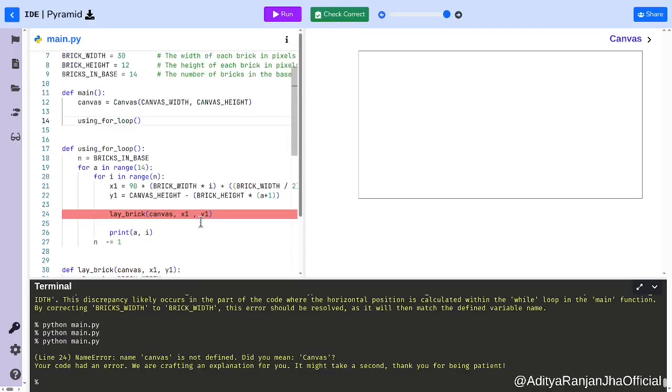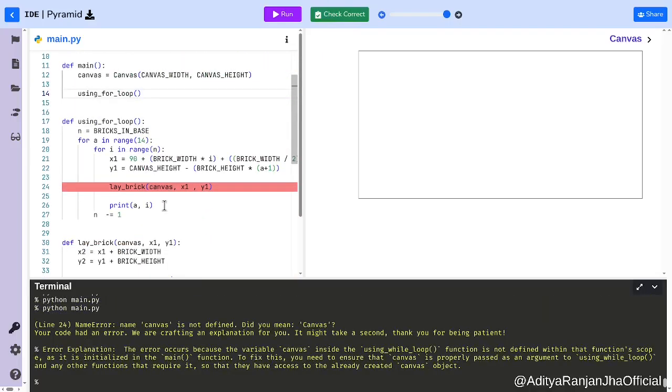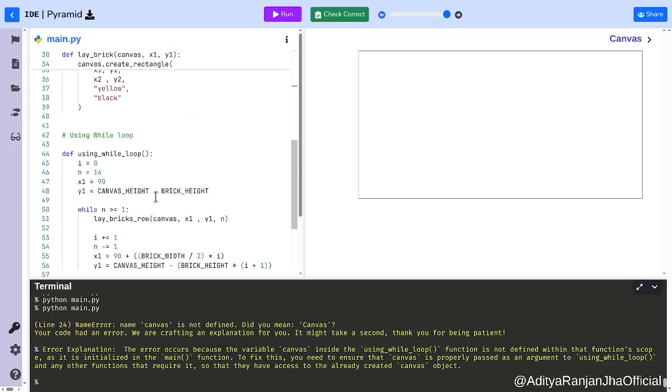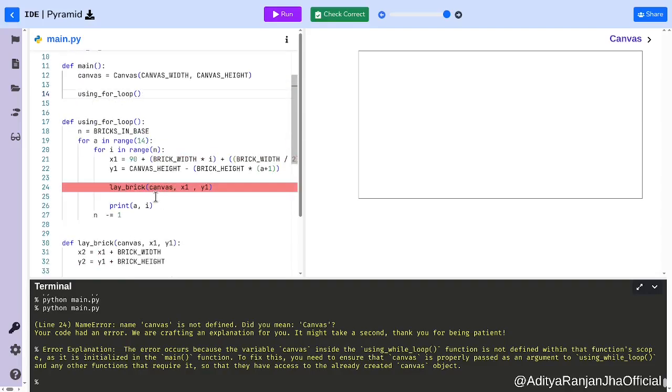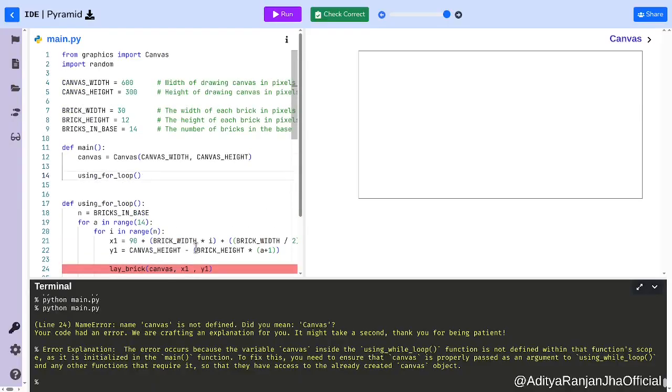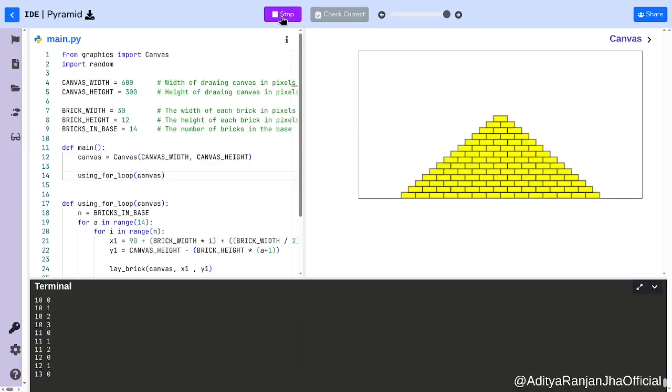Oh, it doesn't work. What happened? What just happened? It says error explanation. Something happened. That is, canvas is not defined. Why? Because we did not pass canvas. So let's pass canvas to it. And now it should work.